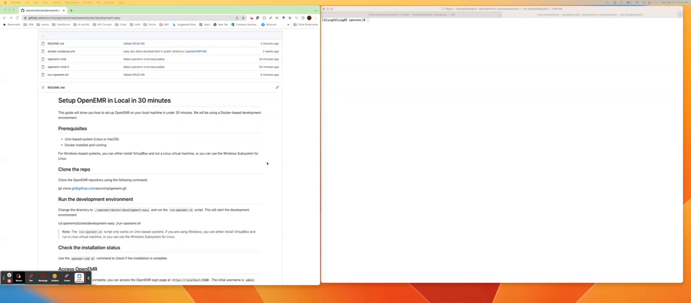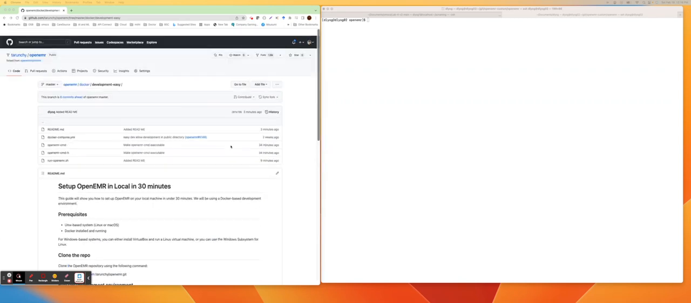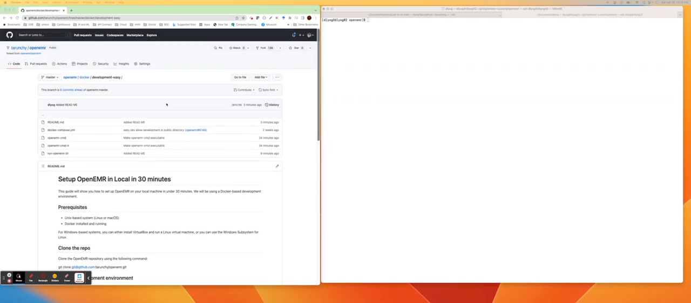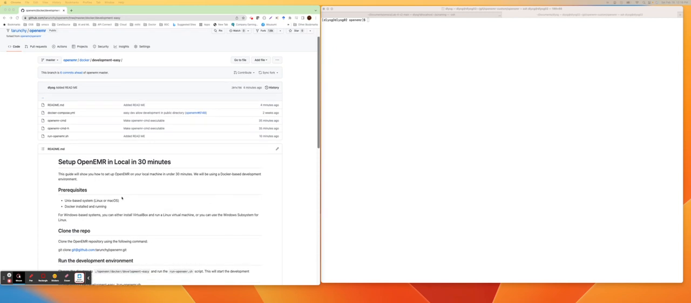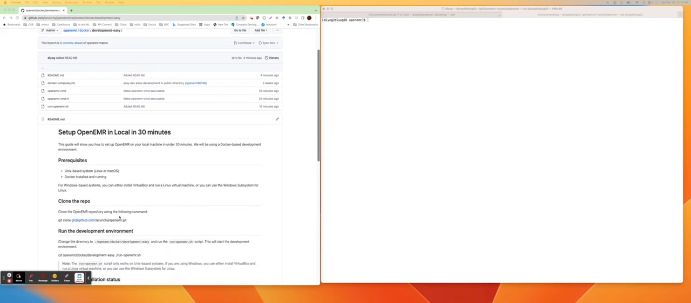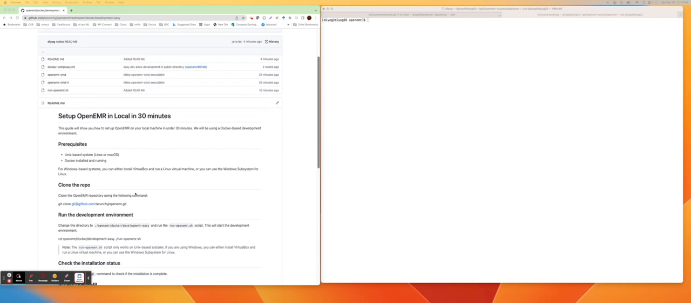Hi, I will quickly show how we can set up OpenEMR locally within 30 minutes. The first thing is I have already cloned the OpenEMR repo and then customized it so that it's easy. I copied some of the files. So the first thing you need to do is clone this repo as per this README file.